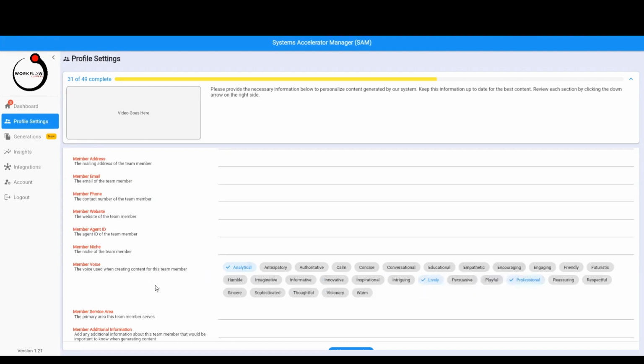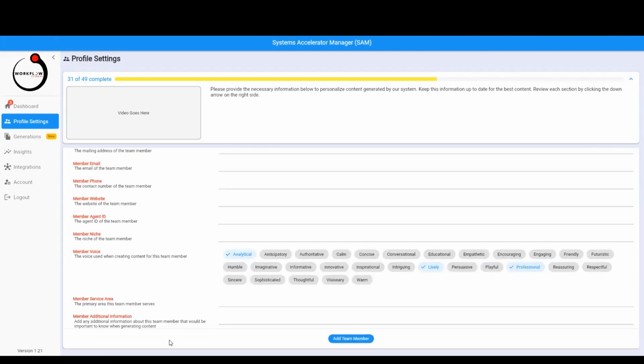Once done, members can fill out information about the service area or areas in which they work. Similar to the niches section, if you have multiple, please separate them with a comma so that the system understands the differentiation. Once done, you can finish by applying additional information for the specific member, such as likes, dislikes, hobbies, fun facts, about me sections, or profile sections that could be found on an individual team member's website.